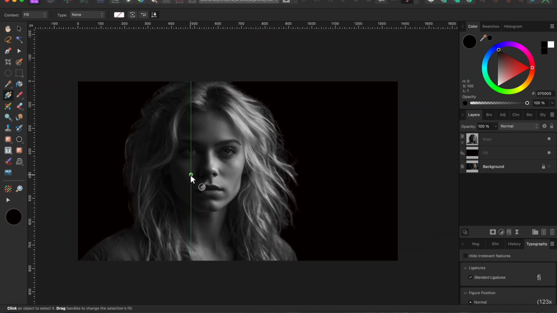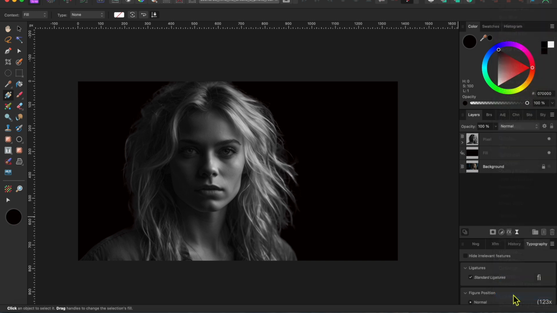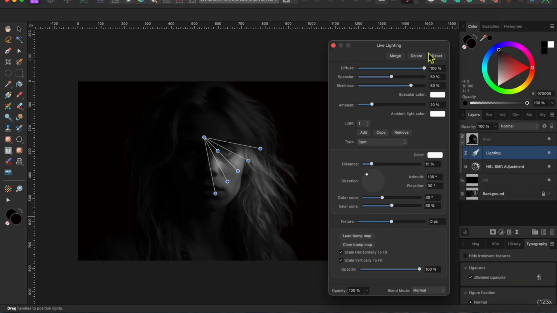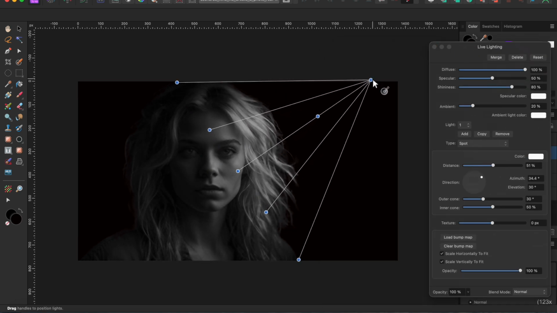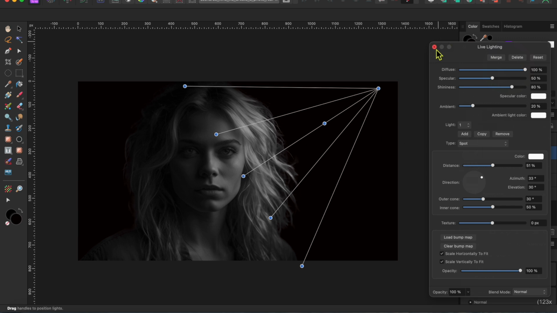Okay, great. Now I'm going to add a little dramatic lighting. To do this, I'll click on the Filters button at the bottom of the Layers panel and scroll almost to the bottom to Lighting. Then, I'll drag on these nodes a bit to get the lighting I want. So far, so good, huh?